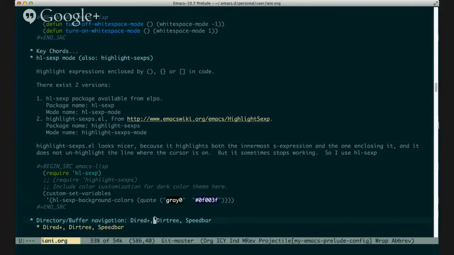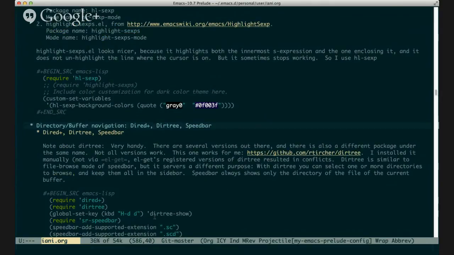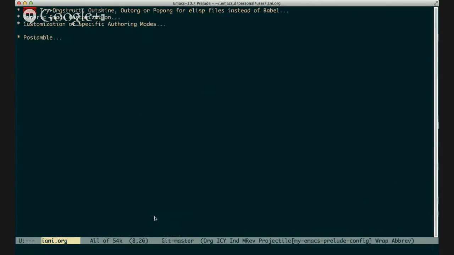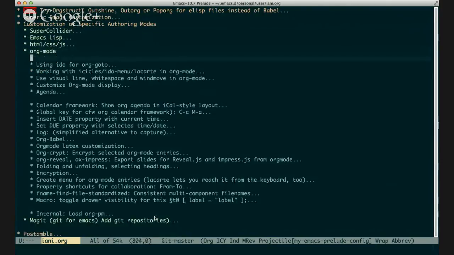And the rest is not so interesting, maybe. And there we are: SuperCollider, Emacs Lisp, org mode, making it work with icicles, although I don't use them so much anymore, but org-babel, org-mode LaTeX, org-reveal, org-impress. These are very, very important tools, I think.